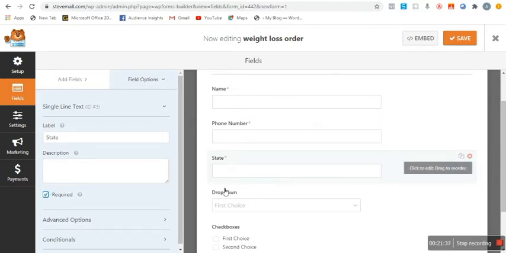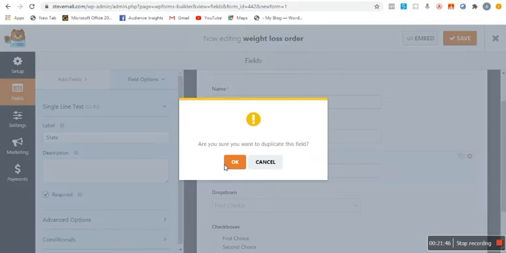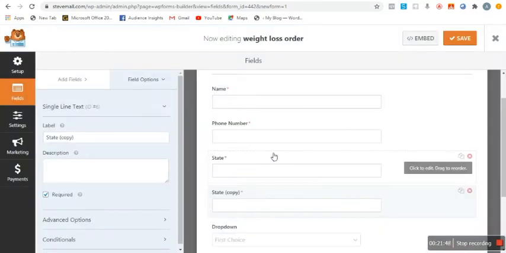And then I think I still have address, so I can duplicate this. Once you just come here, you hit duplicate, and then you hit OK, and then you can edit this. You can put this as state, and this one as address, full address. Make sure you put that there.